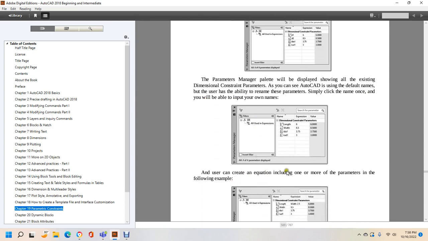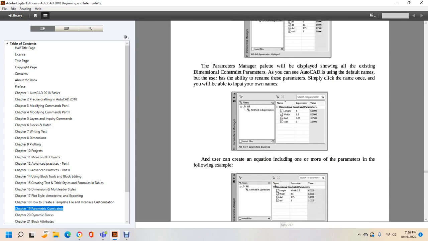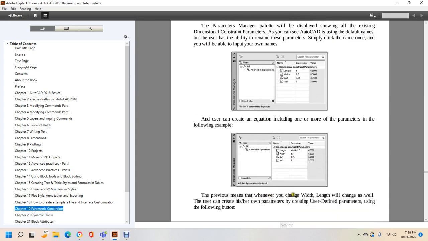Add a user-created equation. Include one or more of the parameters from the following examples. In the previous menu, whenever you change the width or the length, it changes as well with the user-created parameters. Create with the user-defined parameters.